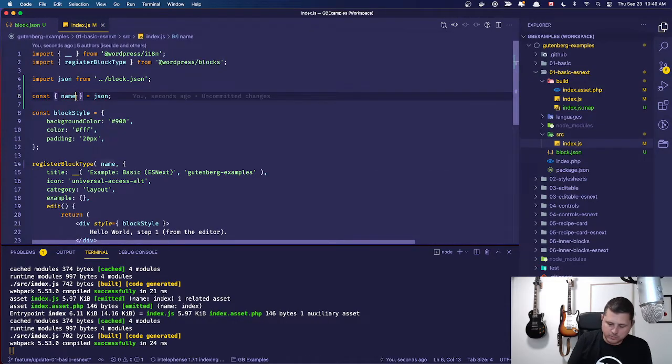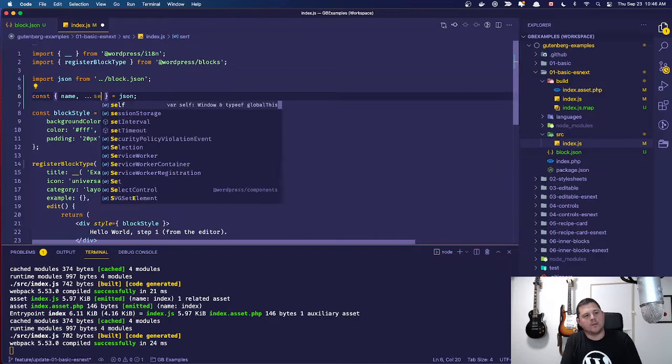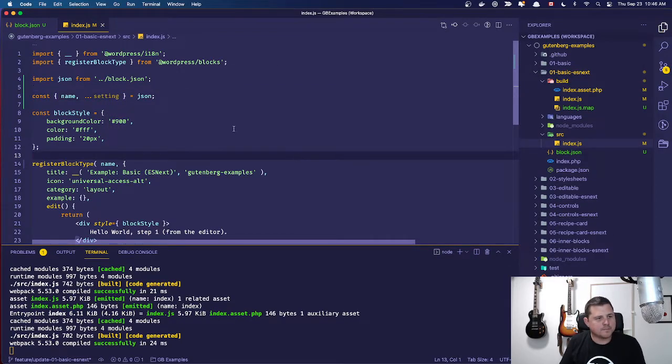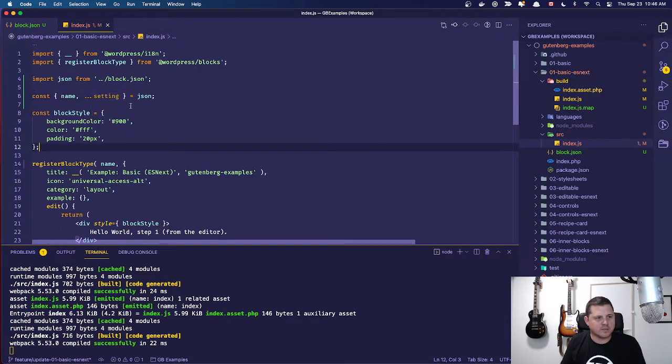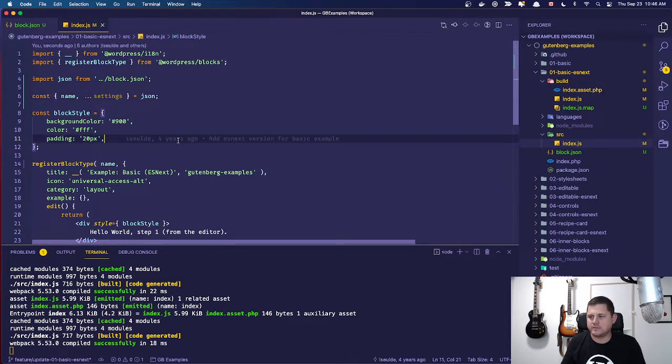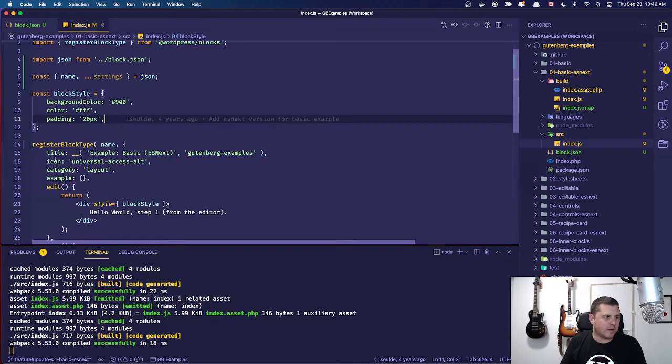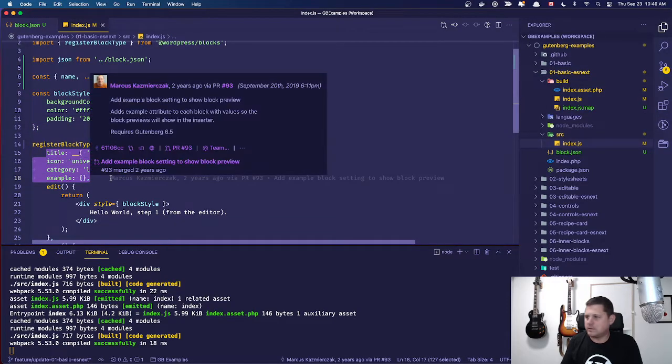And then I'm going to use the rest operator, I think it's called. What this does is destructure name off of JSON, but then it gives me a variable called settings, which basically includes the rest of it. Does that make sense? And now I just have to do this.